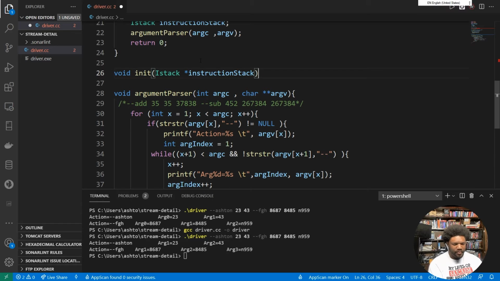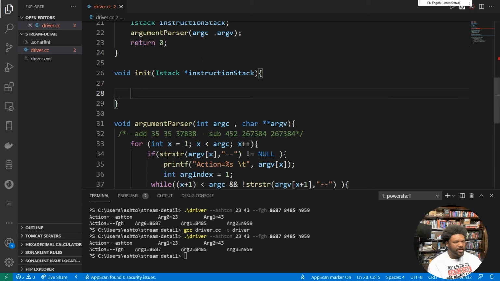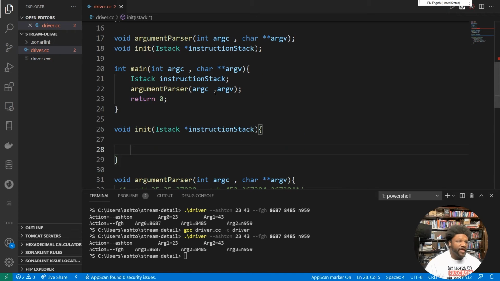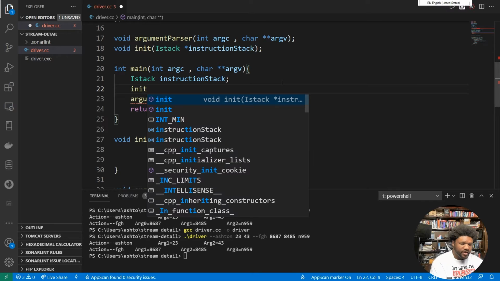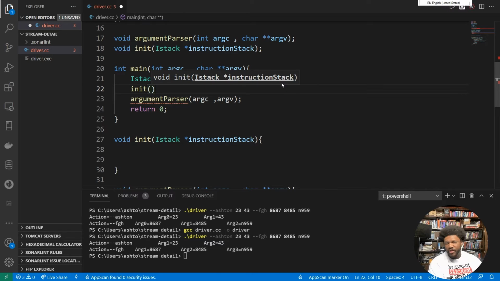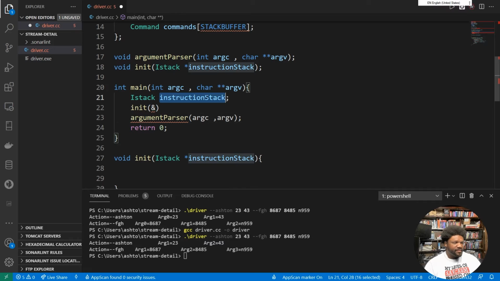Let's go here, and now let's talk about initializing this. So we have a couple things. Oh yeah, let's call our init right here. Let's call the init. This is initialize. And what we're going to do is pass this by reference so that it changes whenever we use it within this scope.